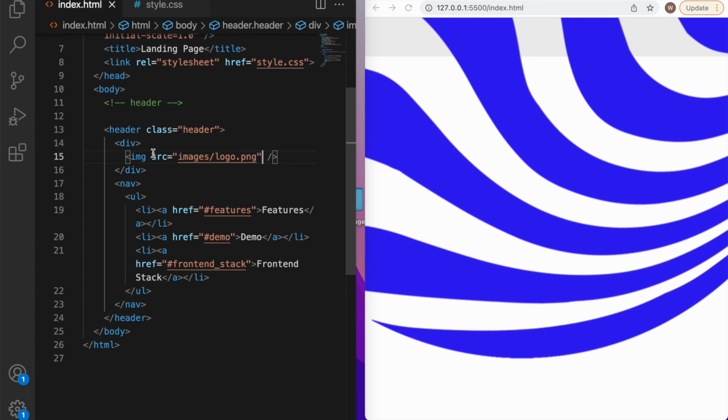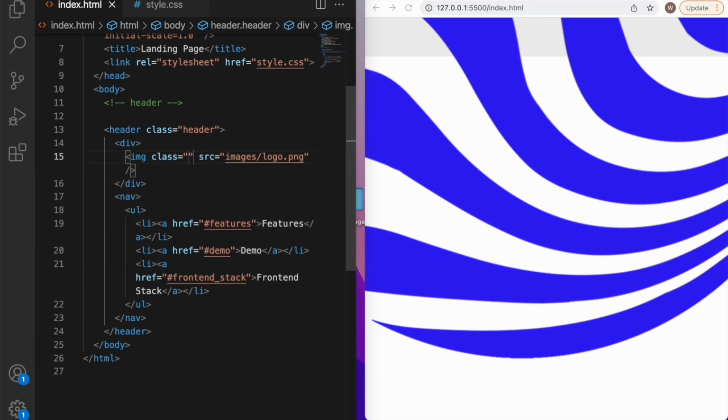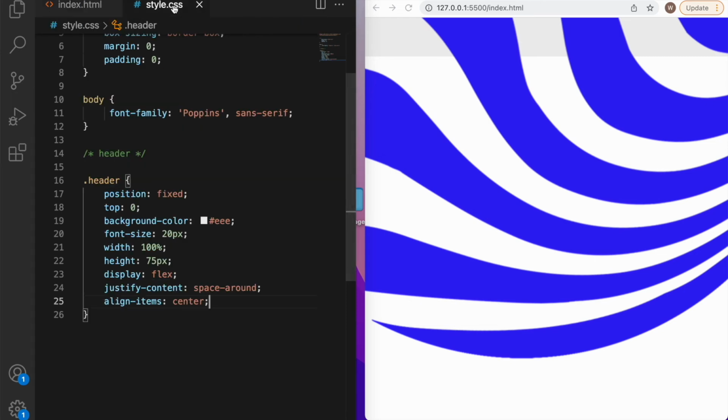Oh, first let's go back to HTML, and let's go to the image, img, and space. We're going to put a class there, class equals, and we're going to call that img_logo. So image logo. So now we can style that over in CSS.